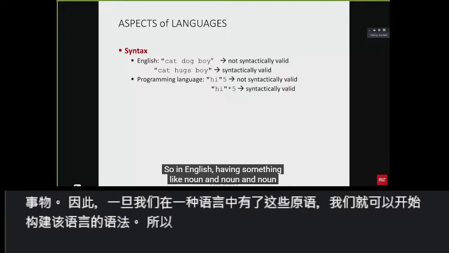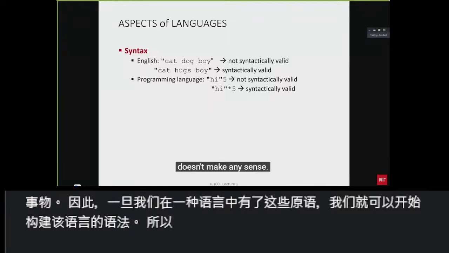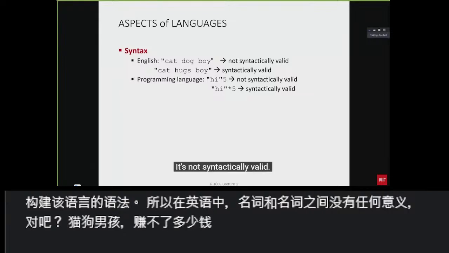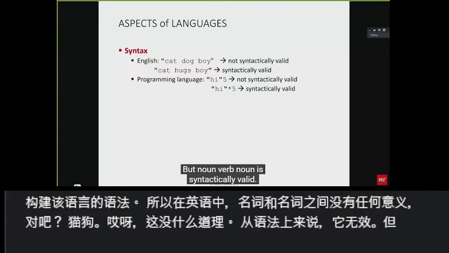So in English, having something like noun and noun and noun doesn't make any sense, right? Cat, dog, boy doesn't make much sense. It's not syntactically valid. But noun, verb, noun is syntactically valid, right?